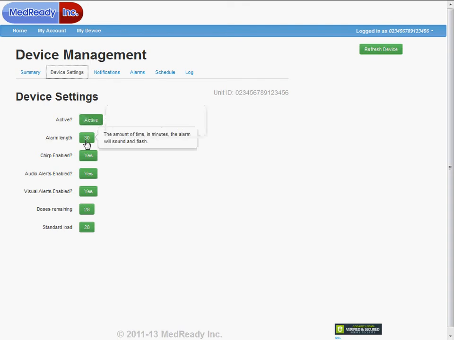The alarm length. Factory setting is 30 minutes. You can change this from 3 minutes up to 250 minutes. When the medication rotates, the alarm will sound. And it'll sound for this long, for 30 minutes. And then after that 30 minutes, it will send a notification to whoever you want it to via text, email, or phone calls. Simple as that.